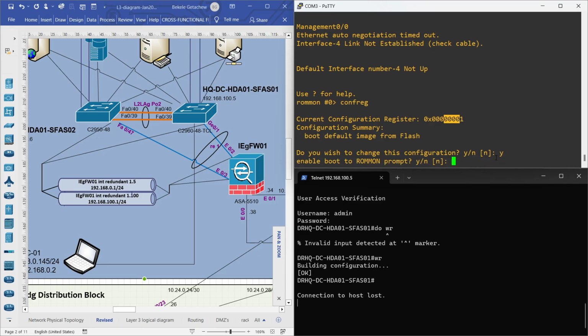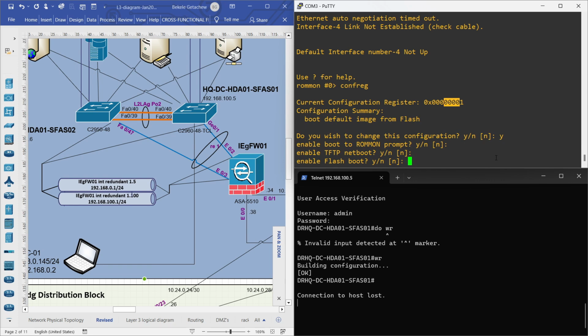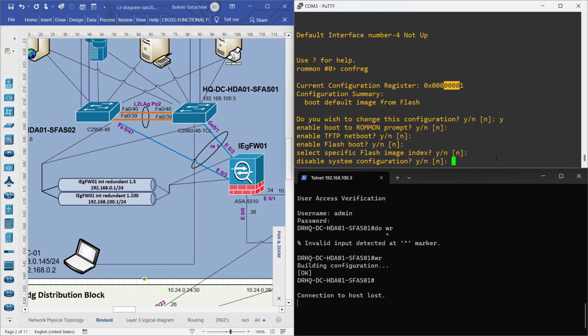Enable boot from ROMMON mode? No, I don't want that. Okay. Say no. Whenever the firewall is started, I don't want it to go into the ROMMON mode. Okay. Say no. Do you want to do the TFTP net boot? No. Okay. Enable flash boot? No. Default configuration. It must use the default configuration. Okay. So disable system configuration.